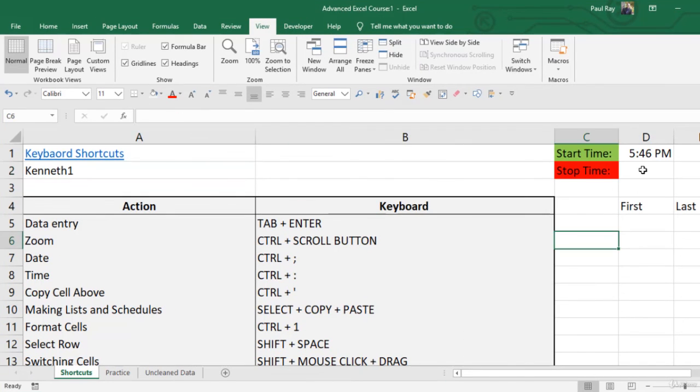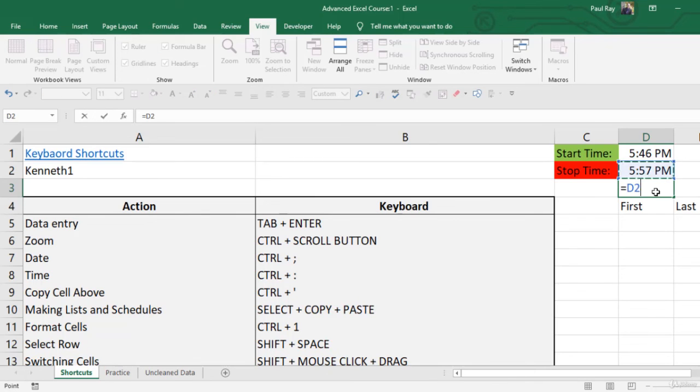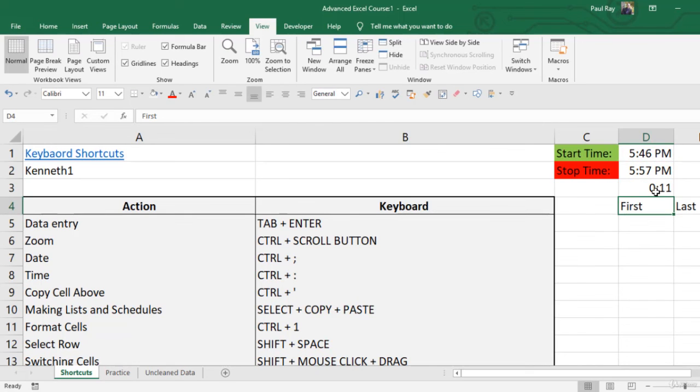Hope this was helpful. Now let's go ahead and clock out. Control-Shift-colon: Enter. And let's see how long this has been. Let's say equals this. Use the up arrow keys. Minus the start time. Enter. 11 minutes. So this is a quick way of logging in your times if you want to, or seeing how long projects take. Again, this is just the tip of the iceberg.